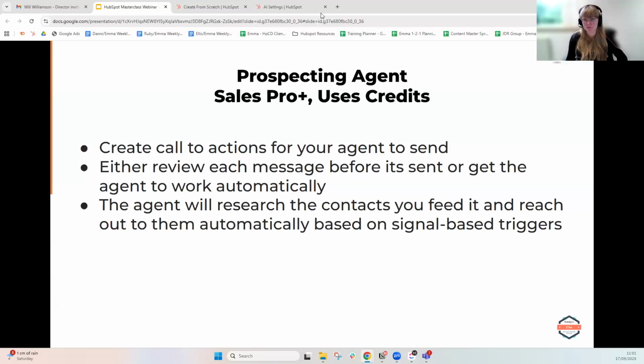It's really powerful, really handy from that side. It will spend time researching the actual business and then create an email based around that. It will send it automatically and suggest next steps for you as well. It's really, really good. And that's available on Sales Pro.